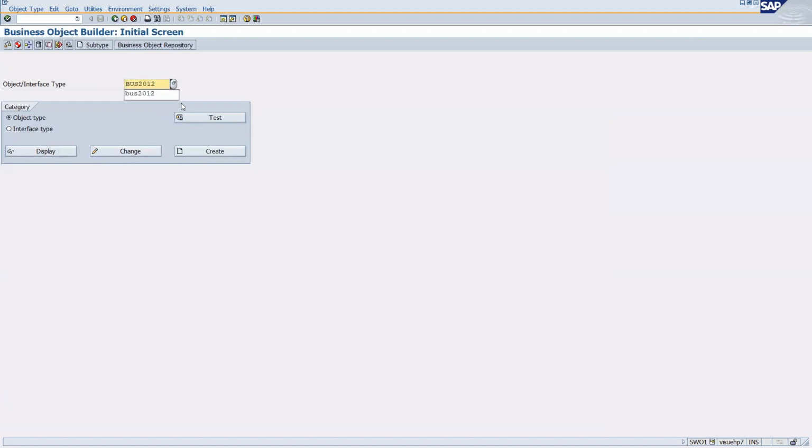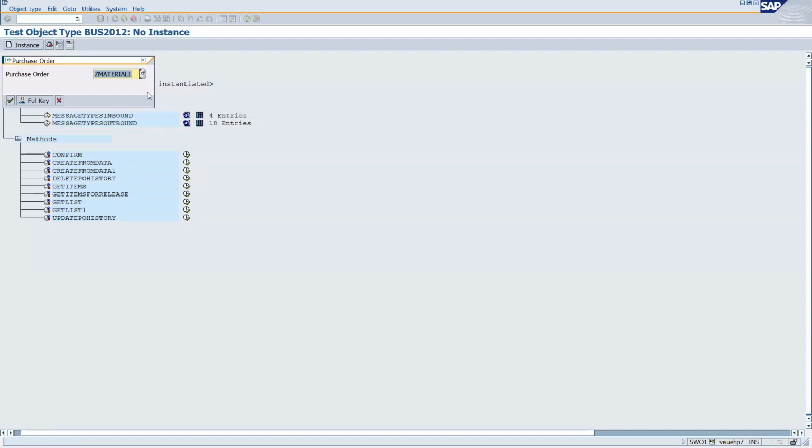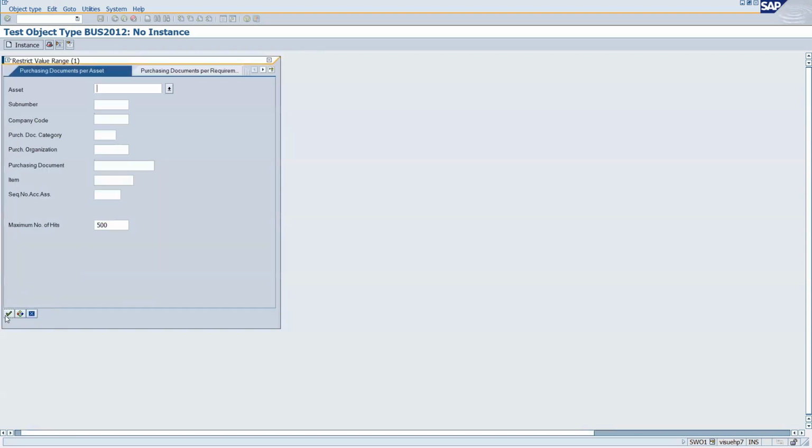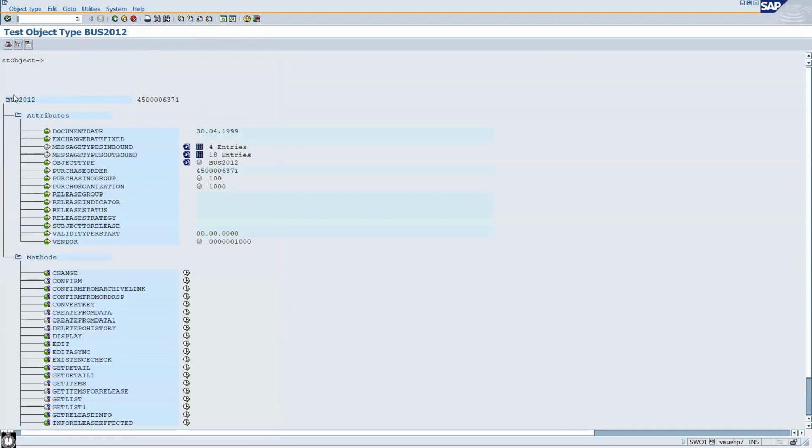BUS 2012 is there, right? If I run this and everything is fine, it should navigate to BUS 2012 and display. Now it's not going to BUS 2012. So maybe we can take some purchase order and see how it's behaving.